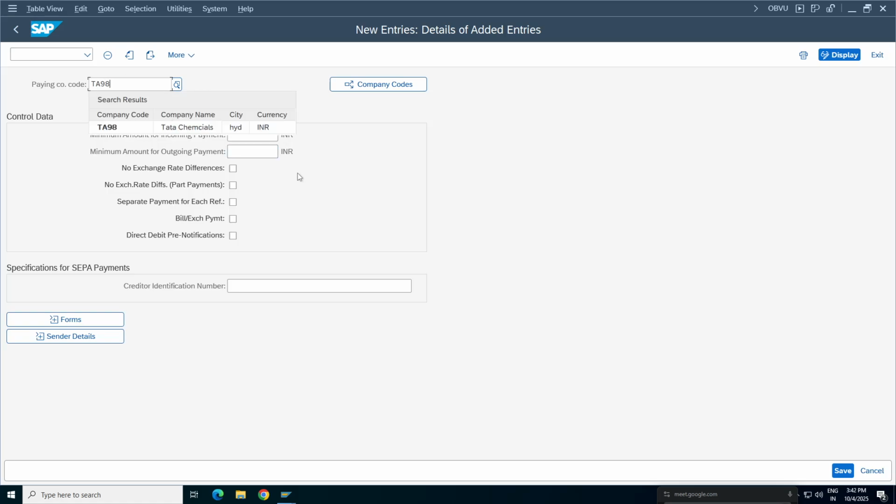Now, minimum amount for outgoing payment. We are making payment for the suppliers, right? If I give some 100,000 here, I can't make payment via this program. If I give 1,000, then 1,000 and above will be applicable with the program. Usually it will be maintained as 1 rupee. So for more than 1 rupee, this program is applicable for making payments to the suppliers. So this is the minimum amount for outgoing payment.